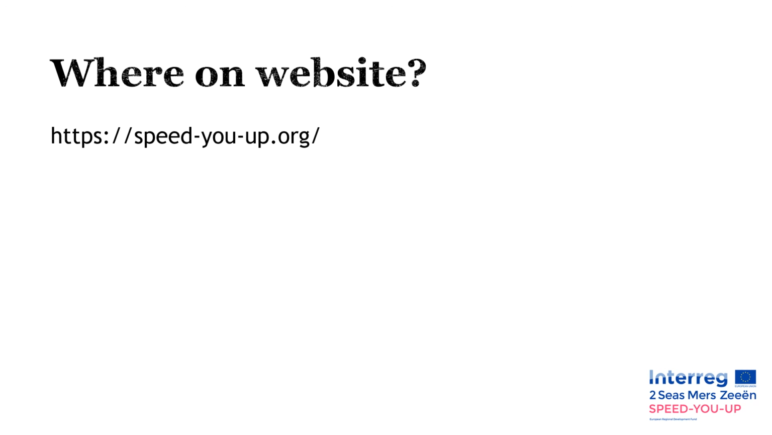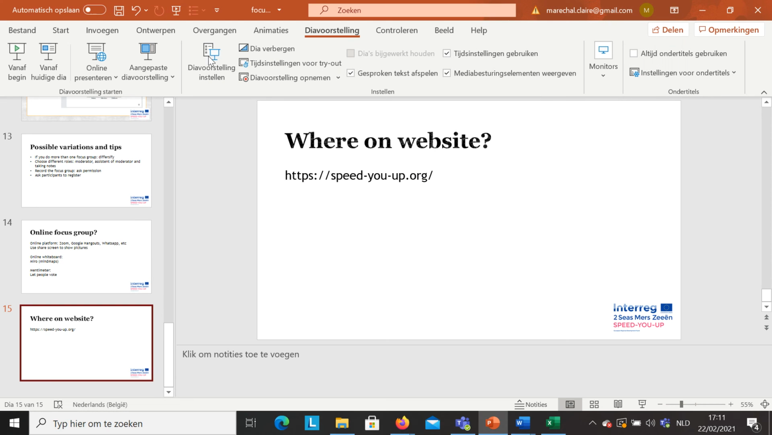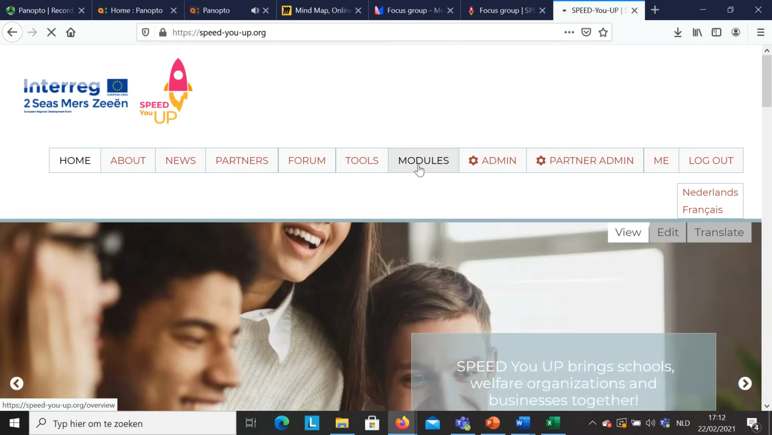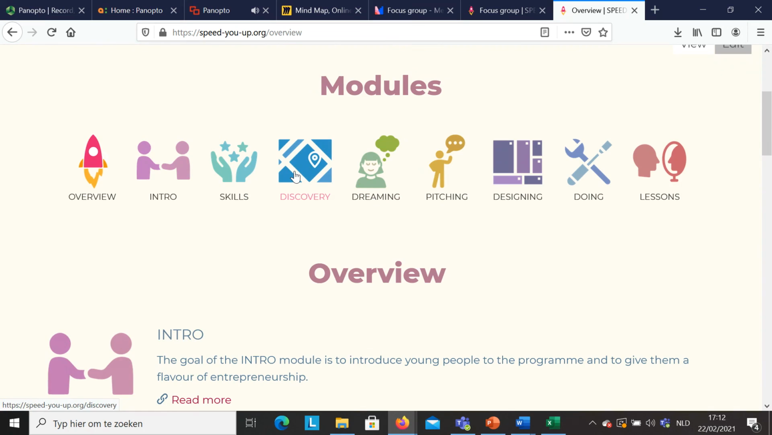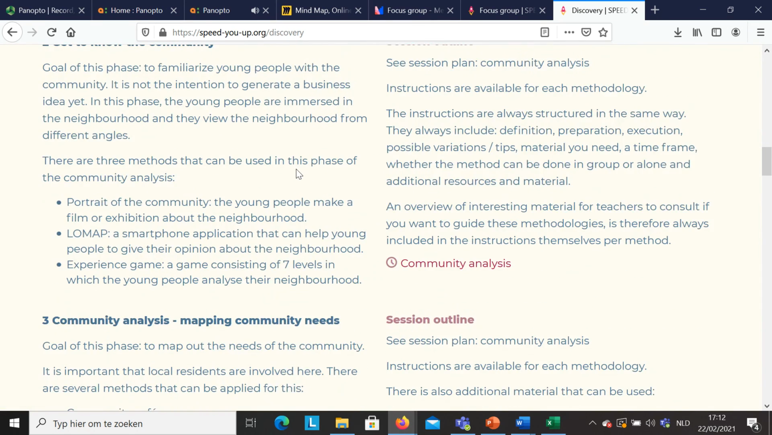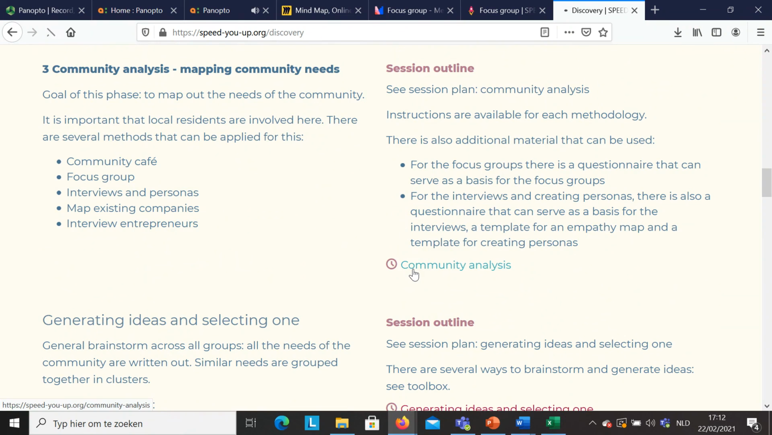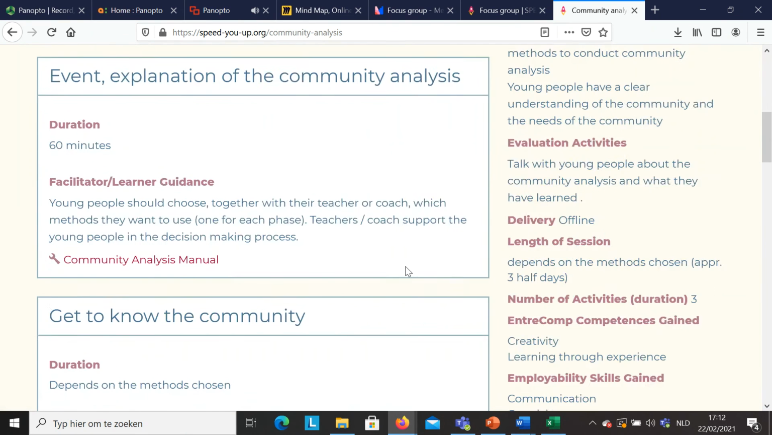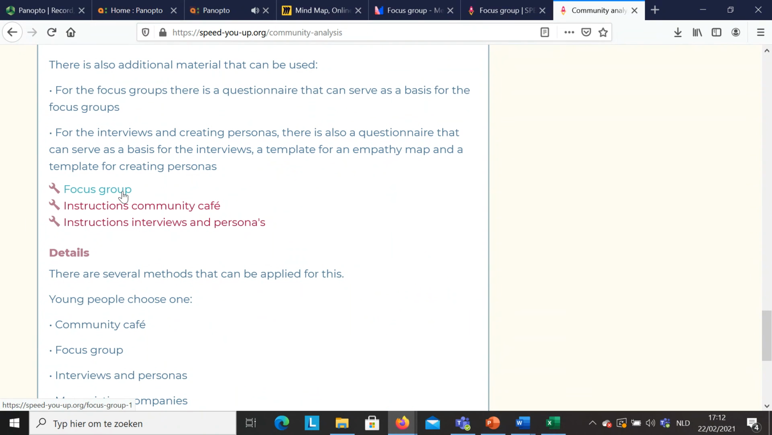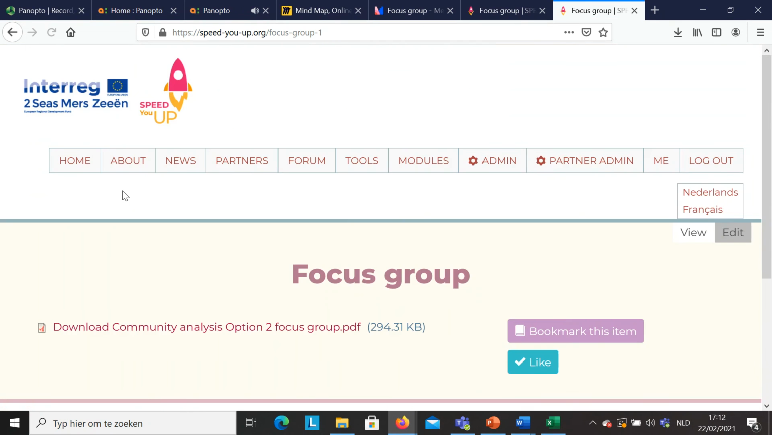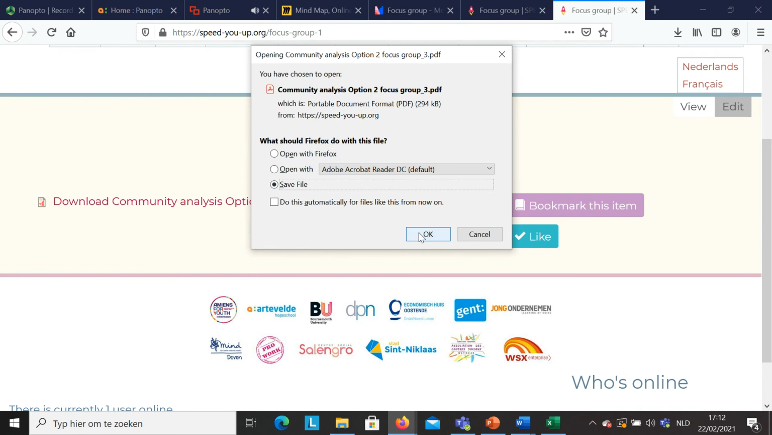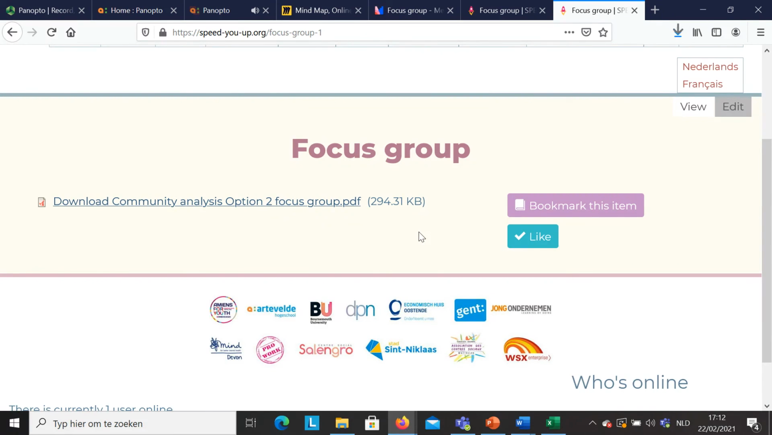Where can you find everything? When you go to the Speed You Up website, you go to Models, you go to Discovery, you click on Community Analysis with Mapping the Community Needs, and then you will find the instructions for the focus group here. When you click on that, you will be able to download the instructions and a template for a questionnaire.